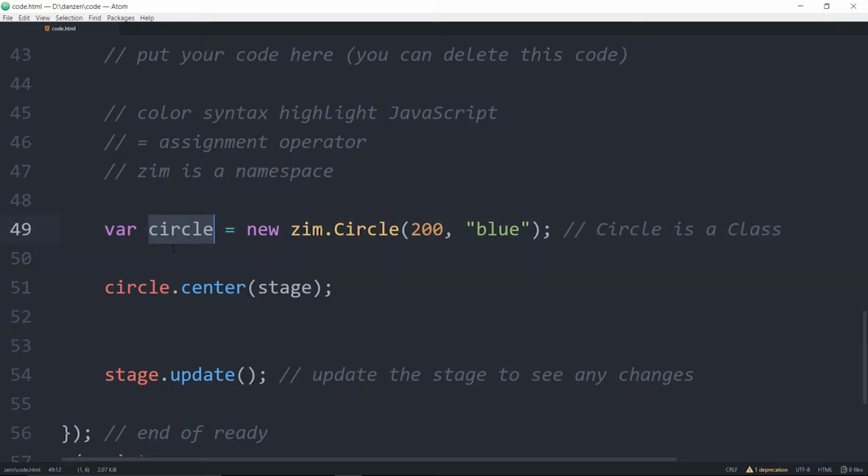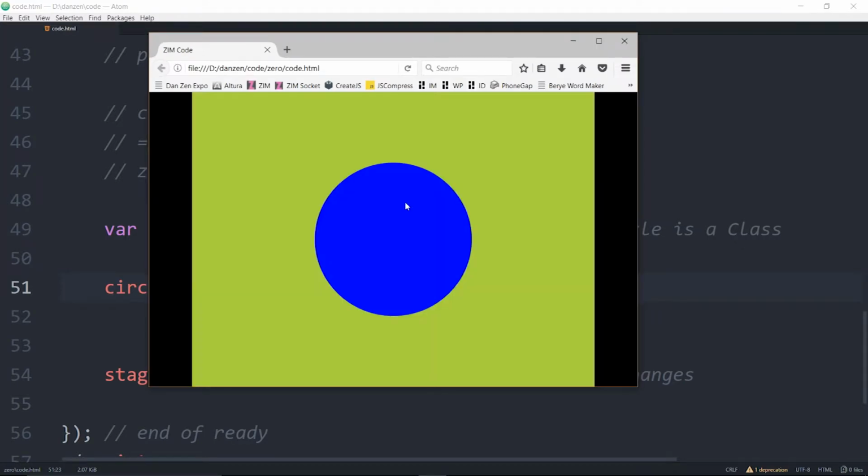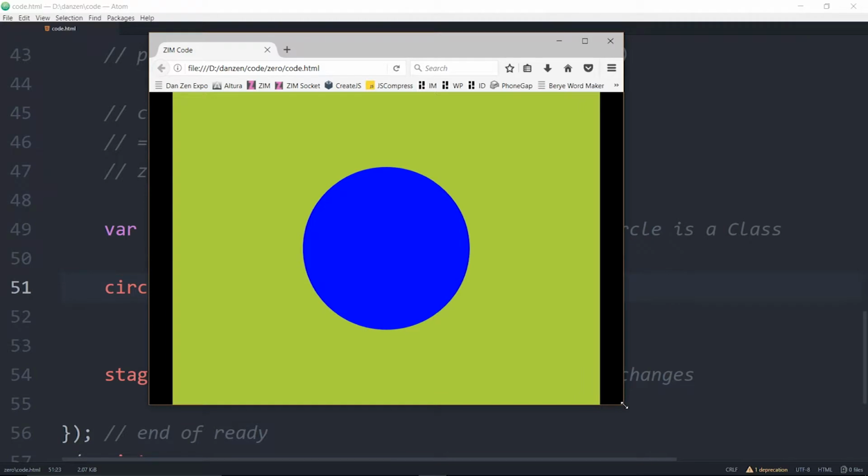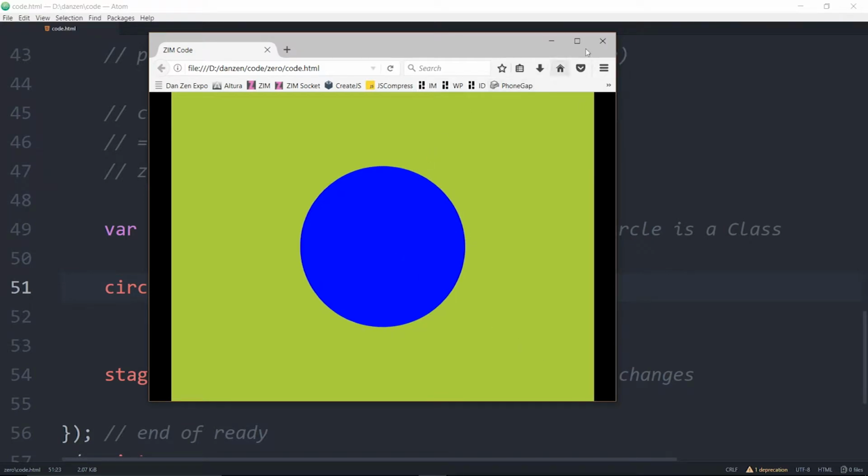This is a label, so we can use it later. Oh, here it is, circle.center on the stage. So that adds the circle to the stage and centers it. And then we updated the stage. So let's take a look at that in a browser. And there it is. We're using the Zim fit template. So there's our circle in the browser.